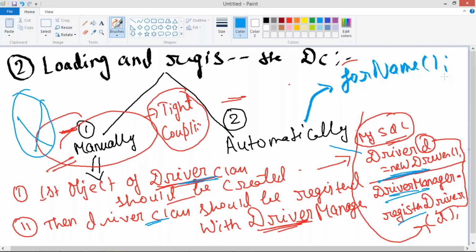So what is the forName method? You know the forName method, guys, already we discussed. The driver class can be loaded in two ways, manually and automatically. In case of manually, it leads to tight coupling because each time we have to change the driver class name whenever we are going to create the object. Instead of that, we can go for automatically, and here we will make use of a method, that is the forName method. What is the forName method, guys? All of you know that, right?